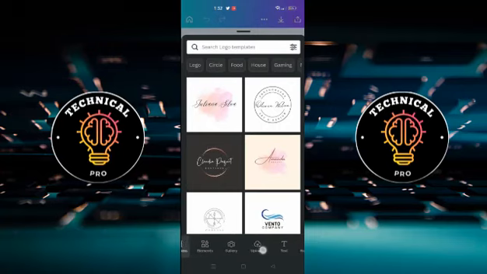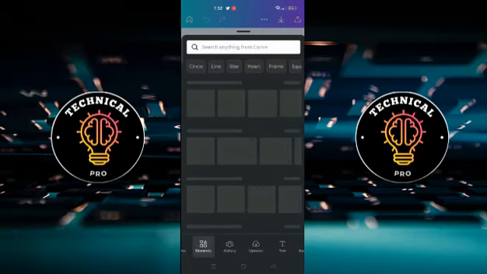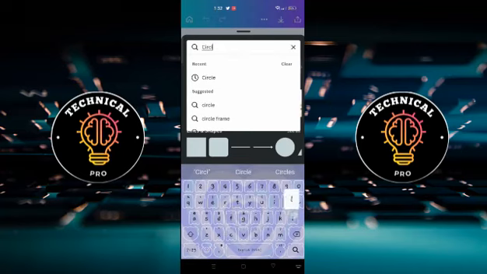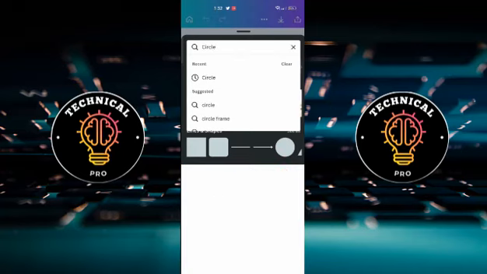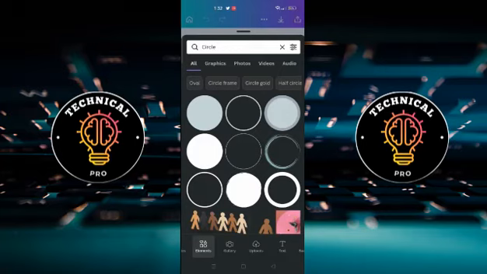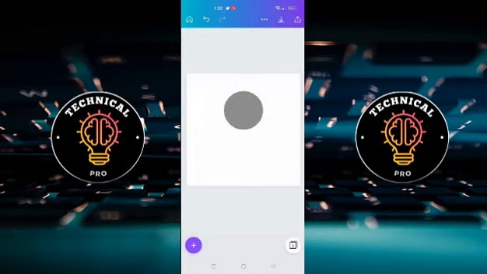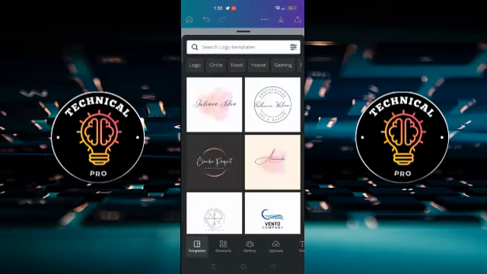Now I'm going to add some elements in my blank template. In the element section, I will search for the circle. So here are the options for circle. I will select the first one so I can change its color later on. You can always resize your elements according to your needs, according to your requirements.